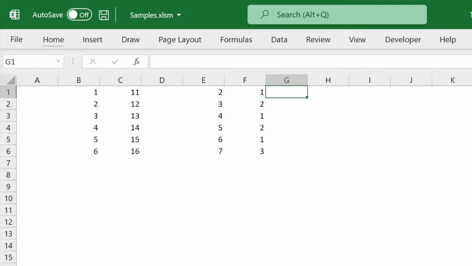How could we achieve this usually? In G1, =E1-F1, enter. Copy, select, paste. Here you go. The values are correct, there is no problem.